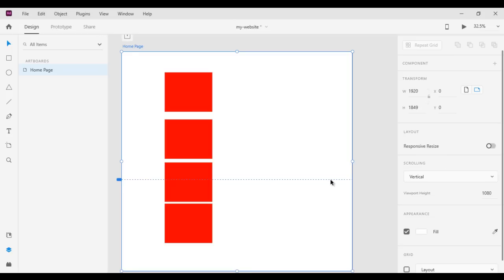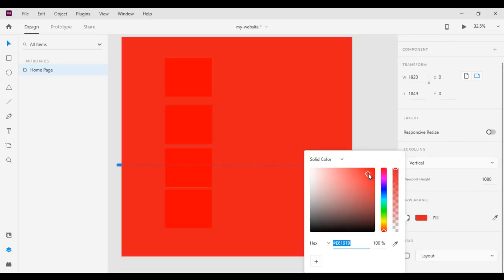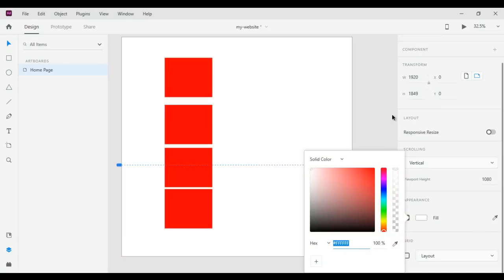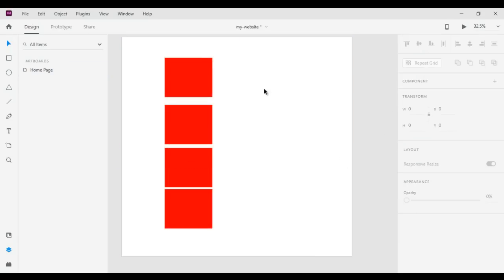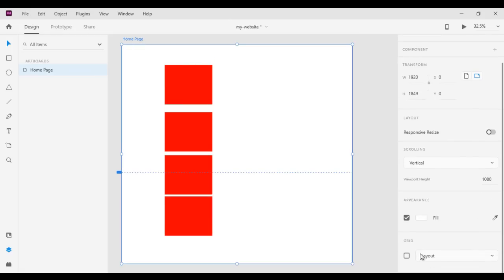I hope it's clear. Next, if you want, you can change the fill color of the artboard at any time. Okay, I keep it back to white. Next, I select the artboard by clicking on the artboard title, and then we have the layout, guys. Okay, what is that actually?